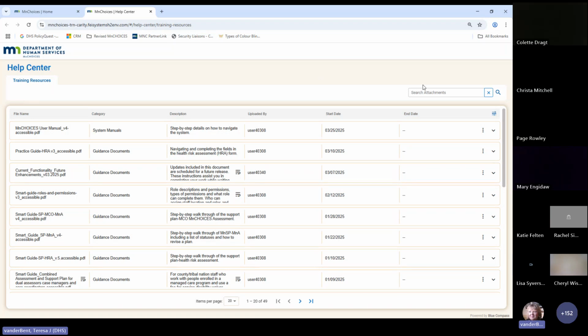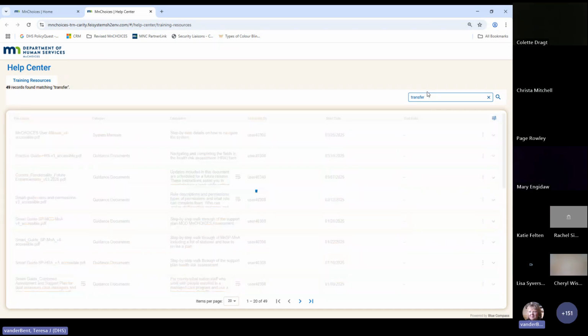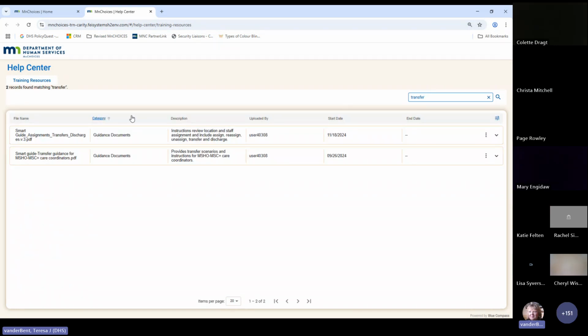training resources live here. So if you would like to see the transfer document that Liz mentioned, I just put transfer in the search. It's the easiest way to do it. And then it has right here, Smart Guide, transfer discharge, transfer for MSHO and care coordinator PDF. That's the one you want. And see, it says right here, provides transfer scenarios and instructions for MSHO MSC Plus care coordinators.